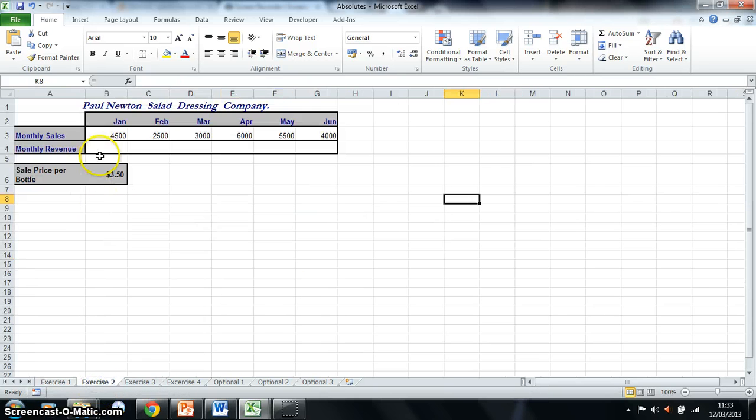Exercise 2 is the same. This time you're expected to do it row by row for each month. It's the same thing, so I start with the equal sign, click on the number of items that I sell that day or that month. In this case it's the month, multiply it with the star sign, and the price is right there. I'm clicking on them to make the calculation really fast, because I am about to autofill.